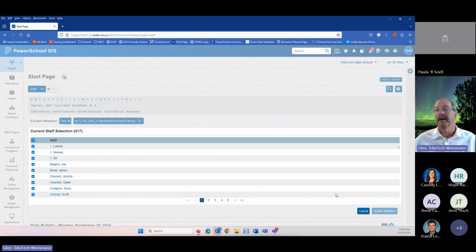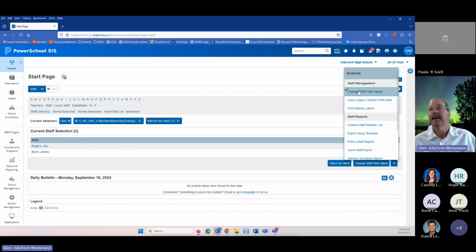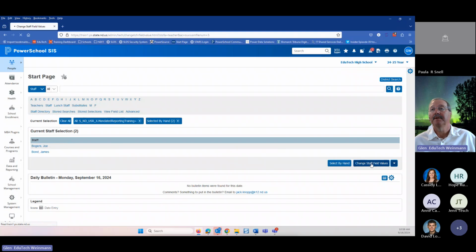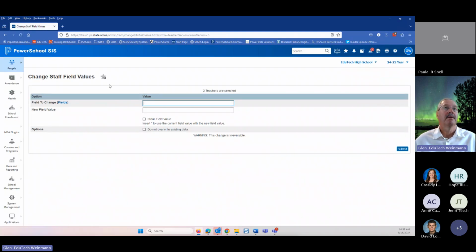I'm just going to grab a couple. I'm going to go select by hand. And I'm going to grab these two right here, and I'm going to update my selection. So now you have all of them, or you maybe went through and handpicked, whatever. You have your people. You come over here to change staff field values, and that's in this pull-down menu right here, okay? Under staff management, change staff field values. This is what we call the group functions menu.